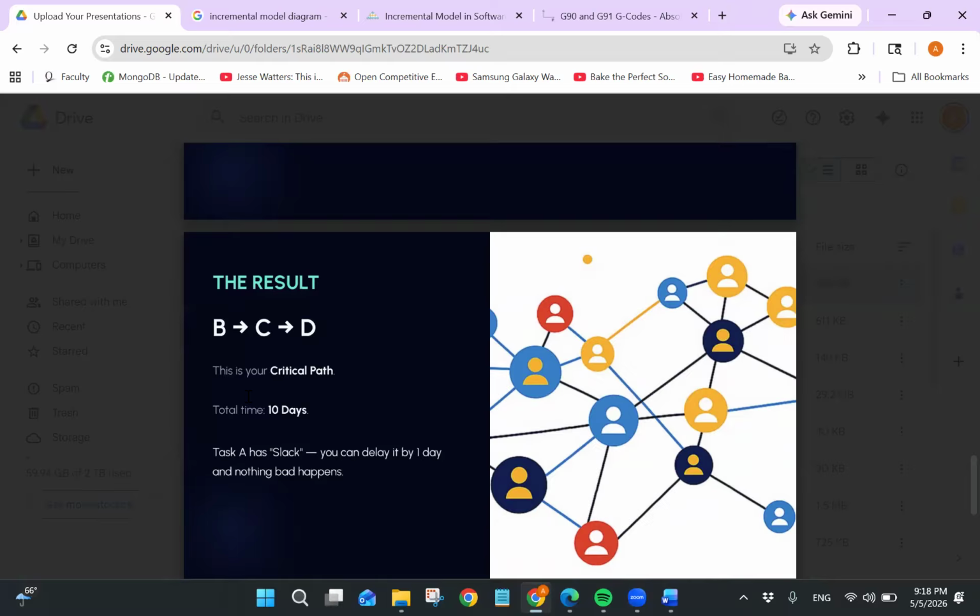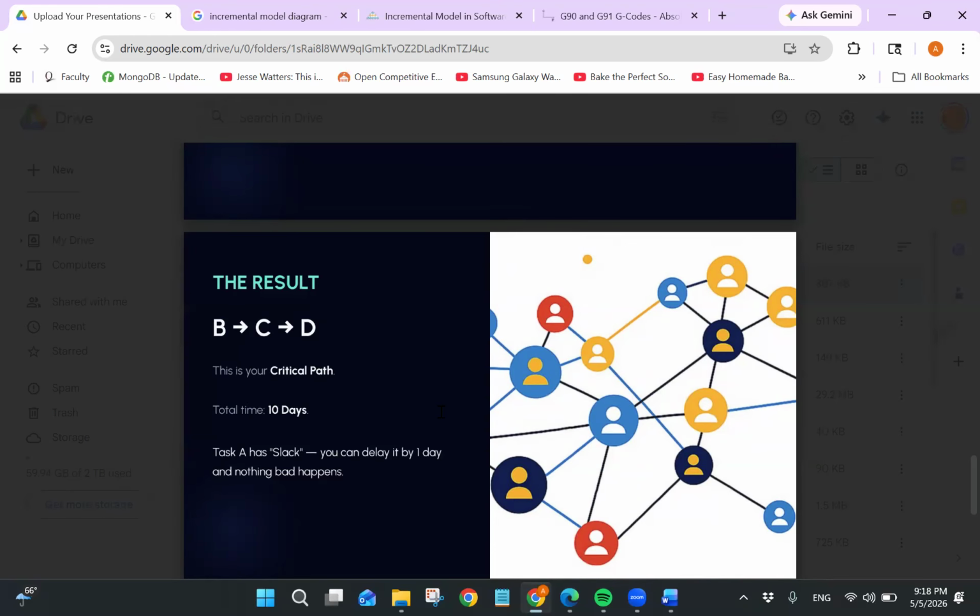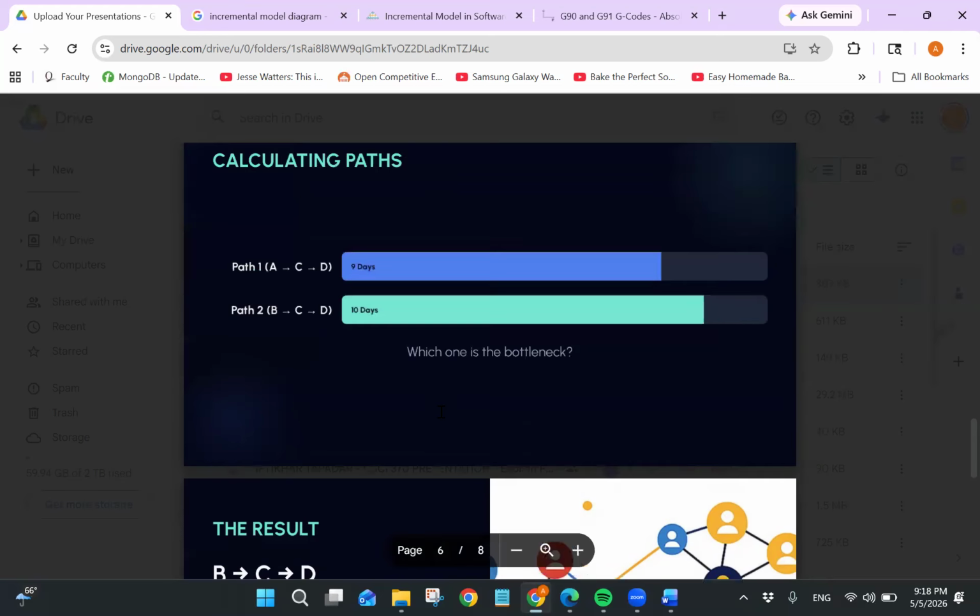And task A, since it's not in the critical path but is still in the project, we can say it has slack. Slack effectively means that this task can be delayed a certain amount of time without having negative effects on the project. So in this case, task A can be delayed by 1 day and nothing bad will happen, because you'll still be on the same sequence as we see here.